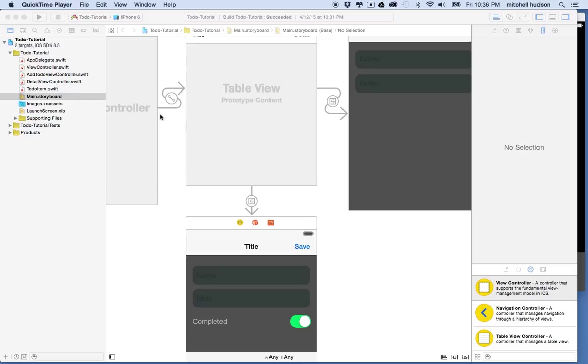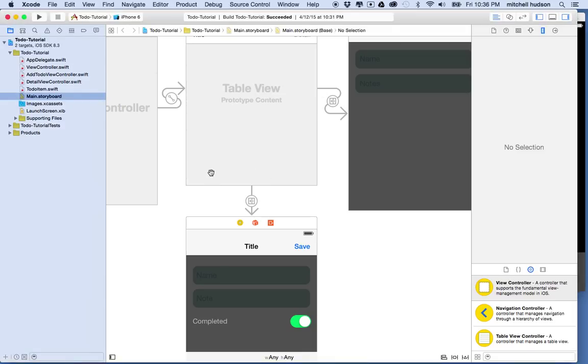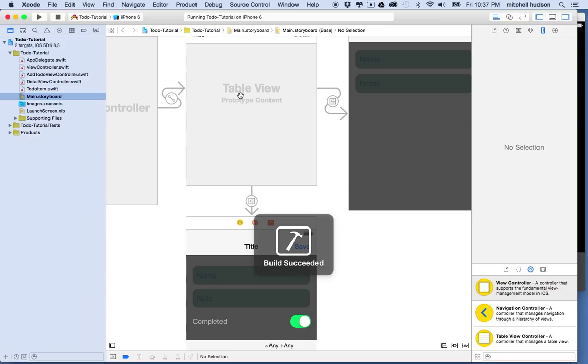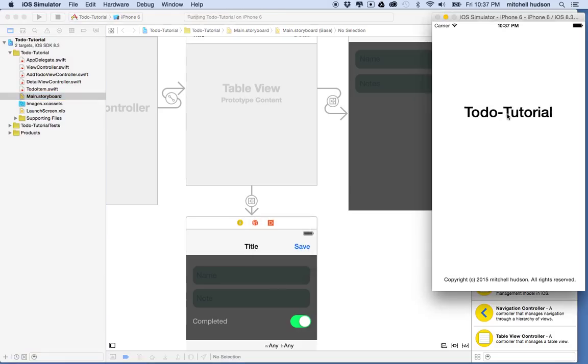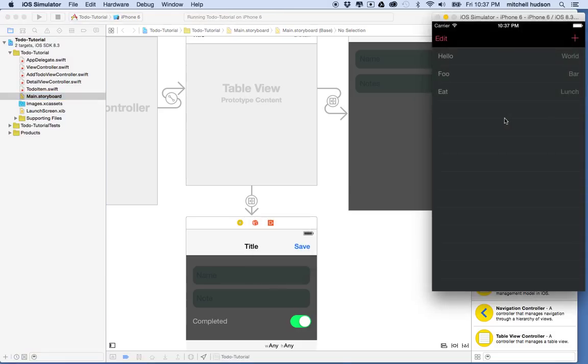Hi, I'd like to continue the discussion of creating the to-do app. And here I am in Xcode, and my app so far looks like this. Wait for it to load here. Okay, there we go. So far my app looks like this.